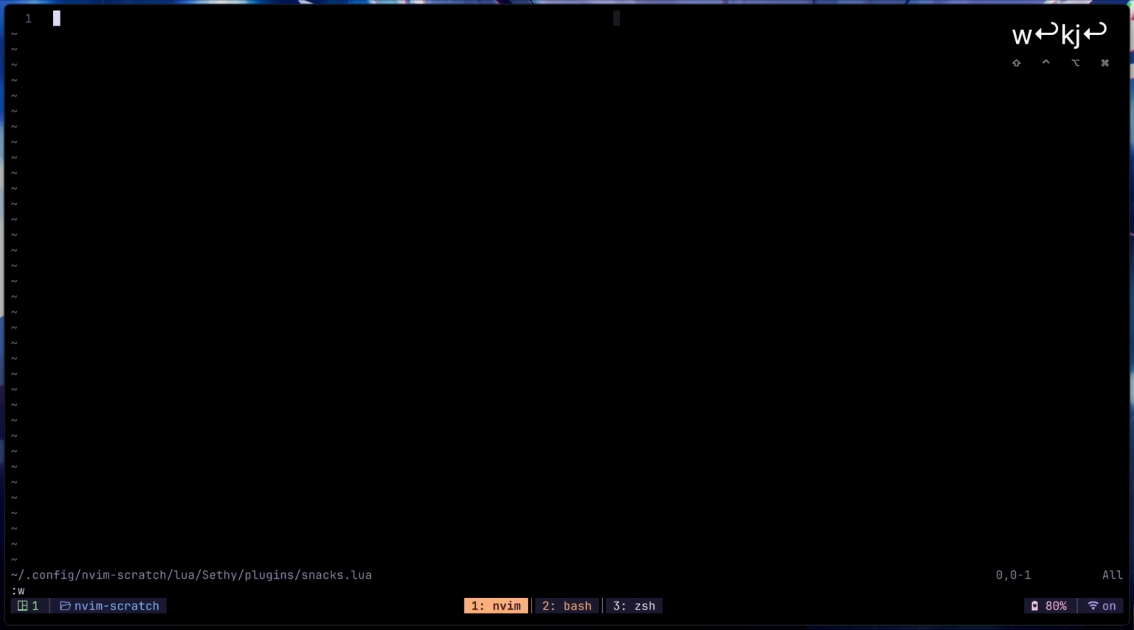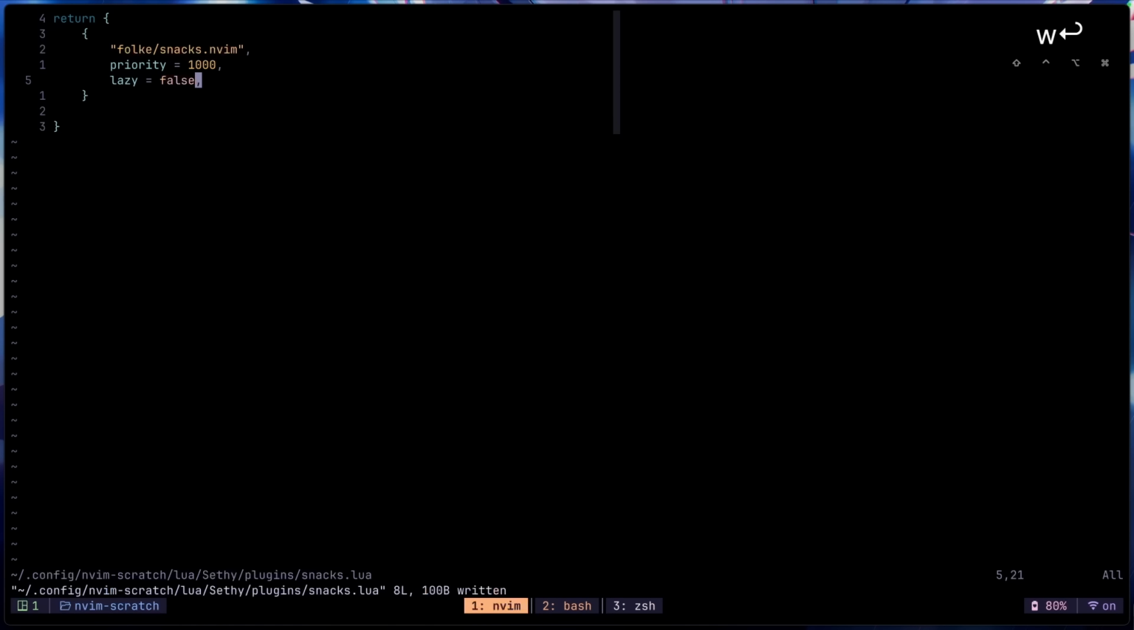The first thing we're going to do is just return this whole thing like we did before. And then in here, we're going to make an object, and then we're going to require the folke/snacks.nvim. And we're going to set the priority to 1000 and lazy to false. Now the next thing we need to add for Snacks are the key bindings and the options. We'll come to the options section later. For now, let's just add the key bindings.